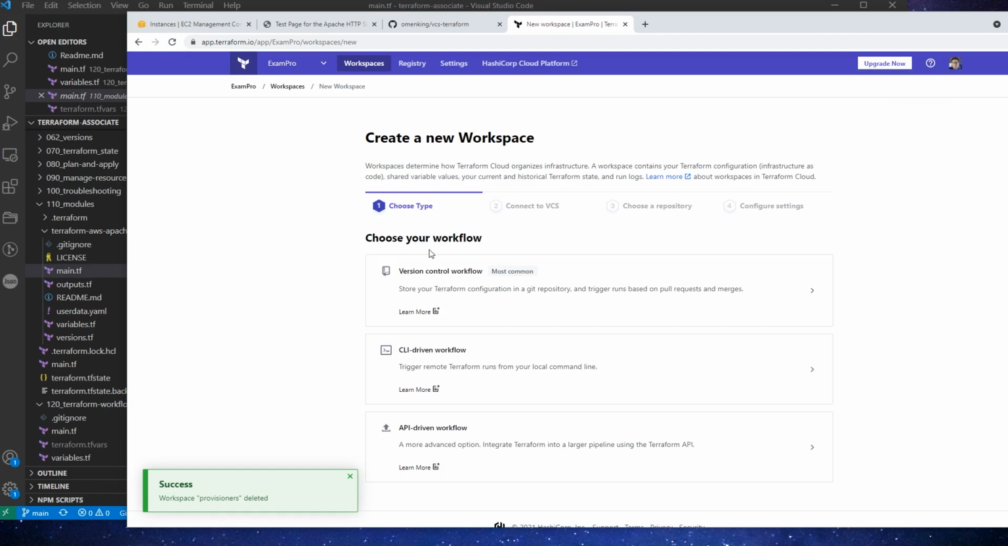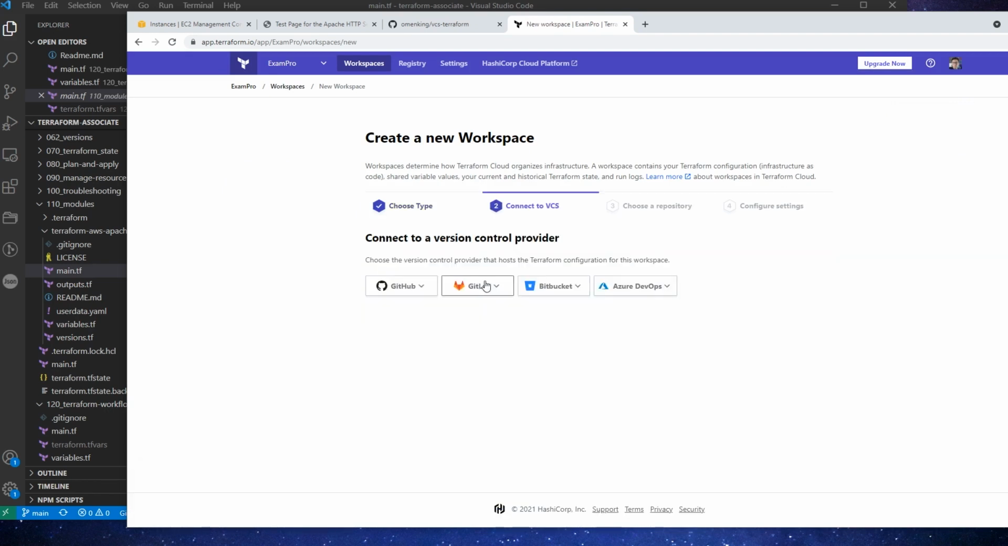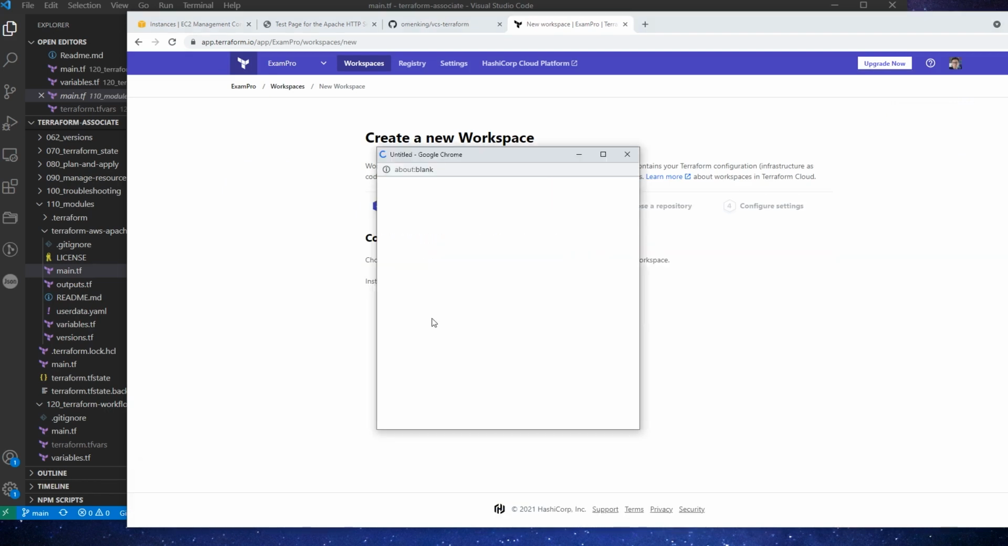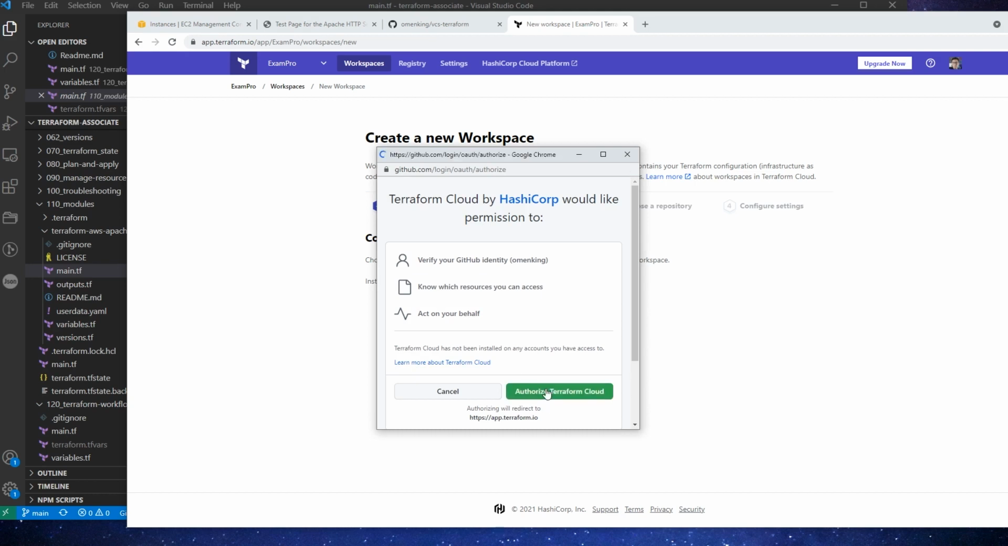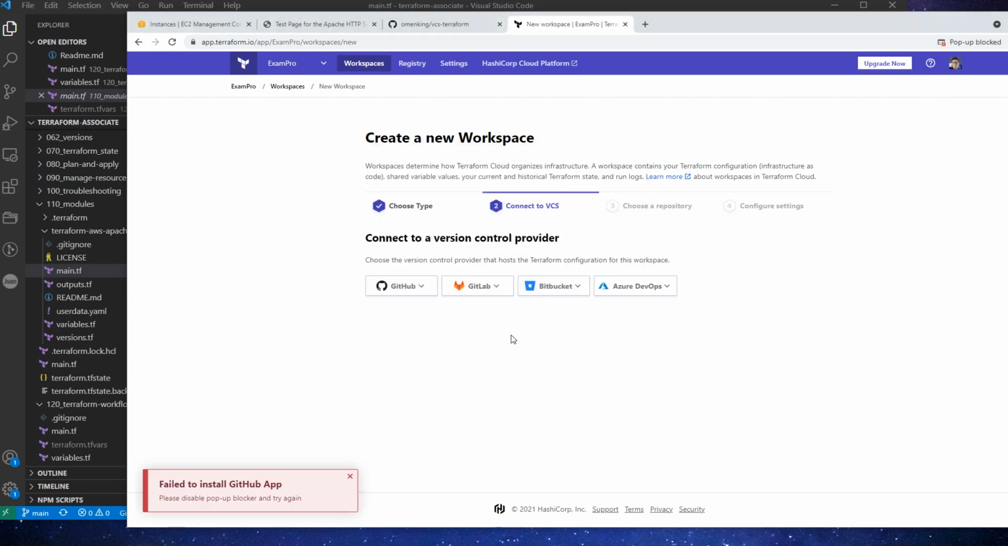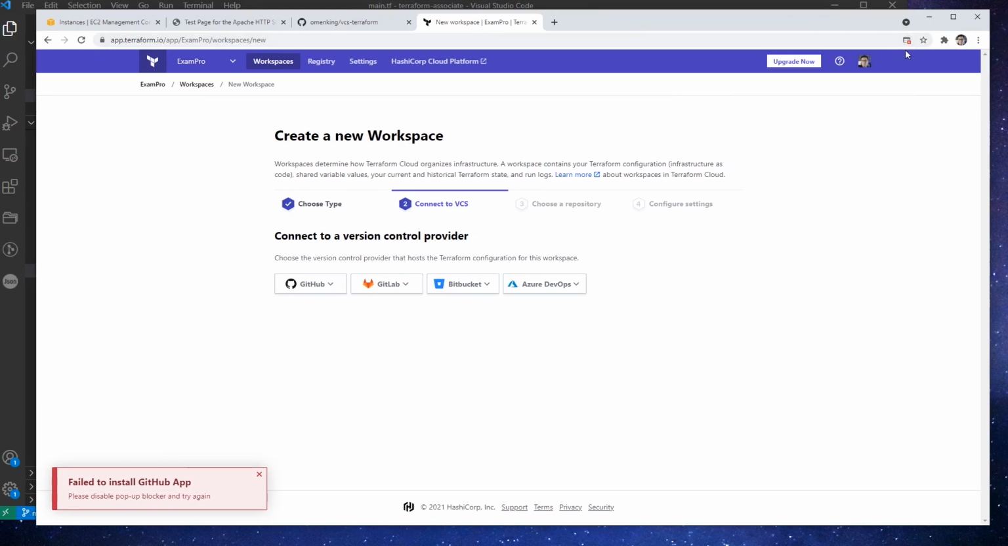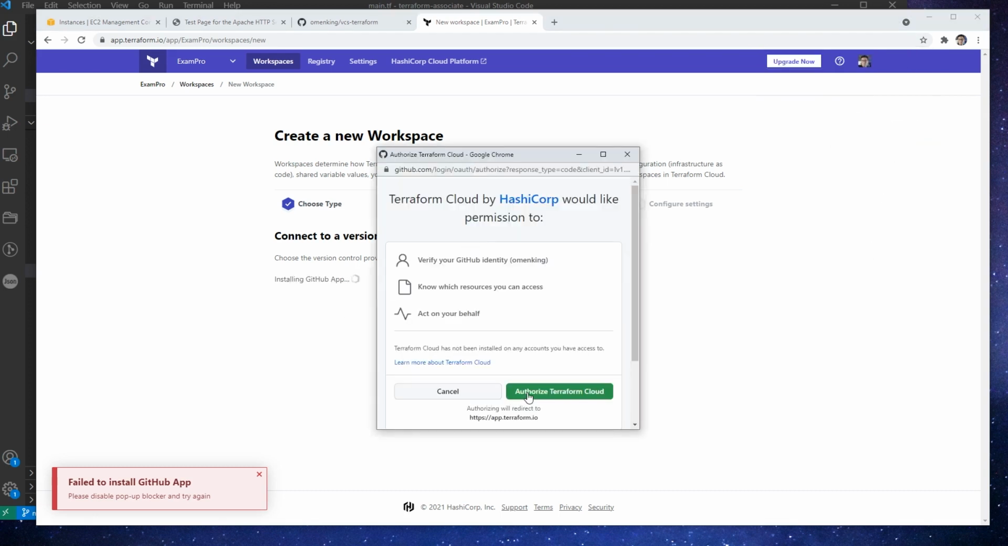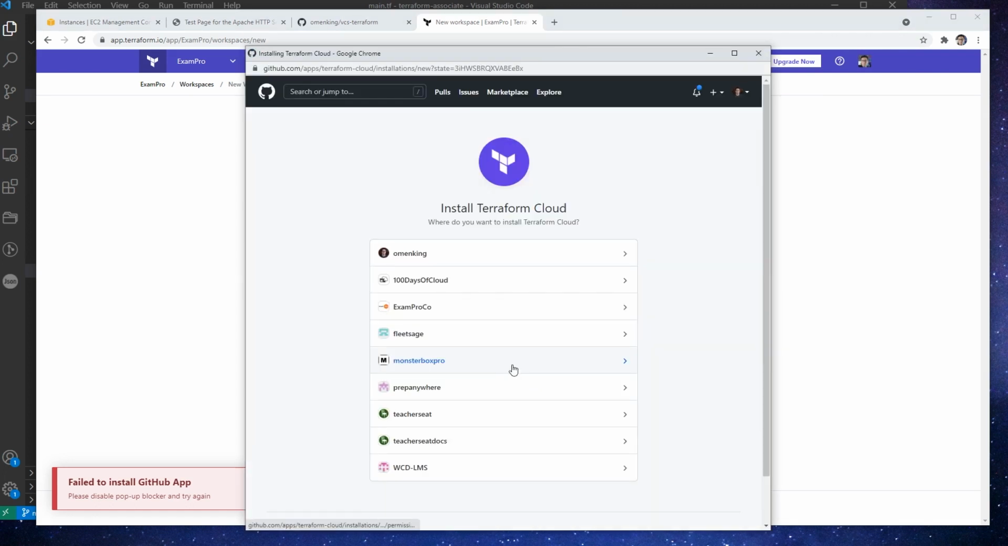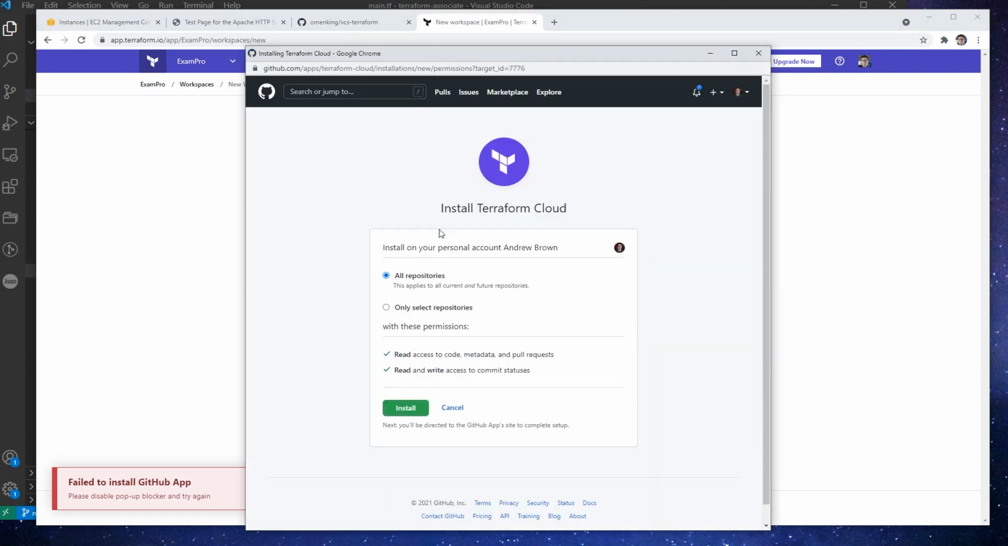We'll create a new one, and we're going to choose a version control workflow. We're going to go down to GitHub, choose github.com. Authorize it, give them everything. Please disable pop-up blocker. Okay, so we'll go up here. Always allow here, sorry. So go to GitHub here. Authorize Terraform Cloud. This is in my personal account.